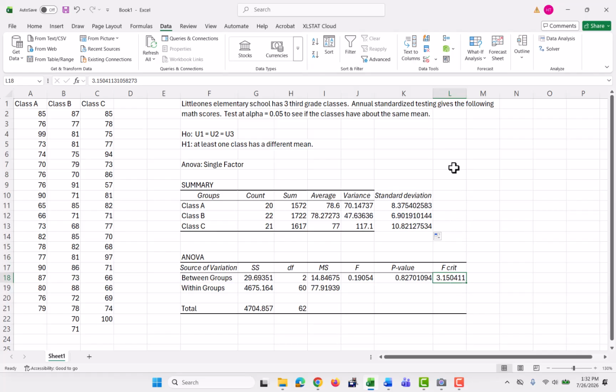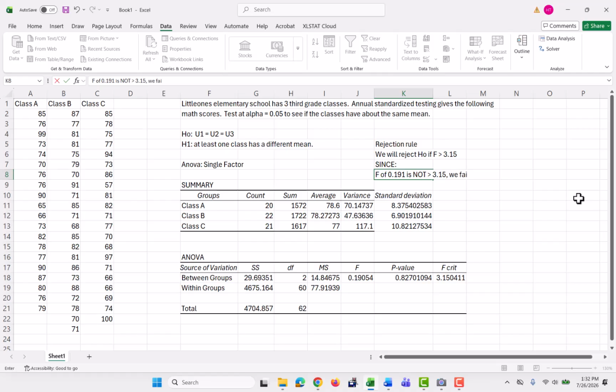So remember what that is telling us is the rejection rule would be: we will reject the null hypothesis, H0, if F is greater than that critical value of 3.15. Well, since F of 0.191 is not greater than 3.15, we fail to reject the null hypothesis.